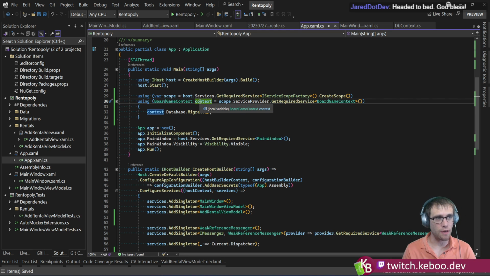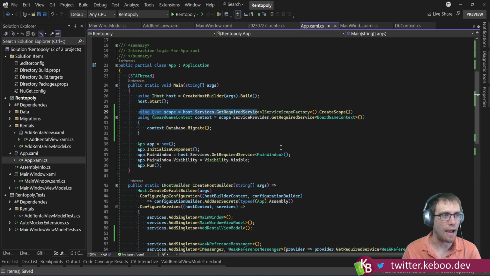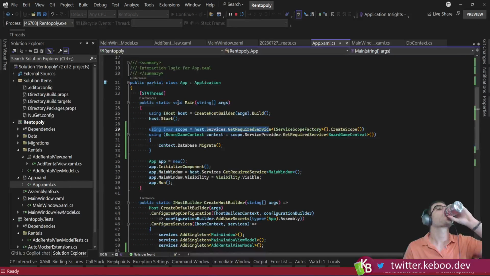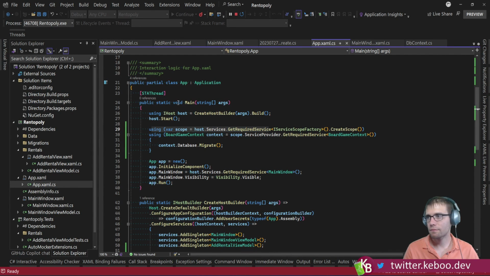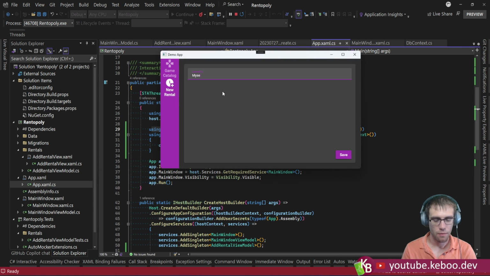So we could either create a scope or register this guy as transient. What you should do depends on your app. In this case, I'm just going to go with the scoped approach and make sure it works. Go here, myself, save. It saved.